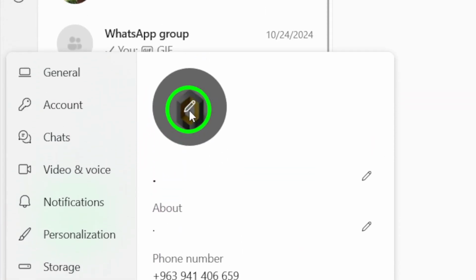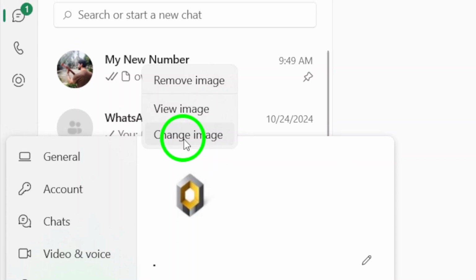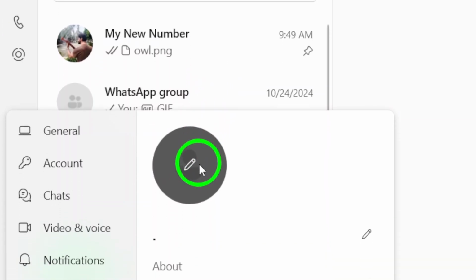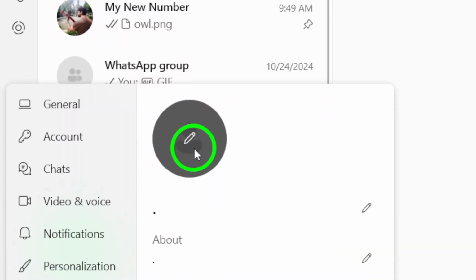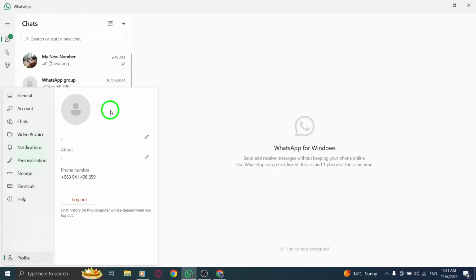Now, you'll need to click on your current profile picture again. This will bring up options for modifying or removing it. It's a straightforward step, so don't worry. Finally, click on the Remove option. A confirmation prompt will pop up to ensure you really want to delete it. Simply confirm your decision, and voila! Your profile picture has been successfully removed, and there you have it.